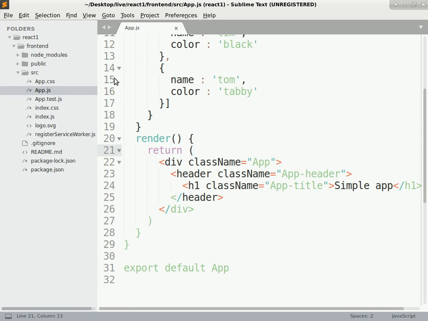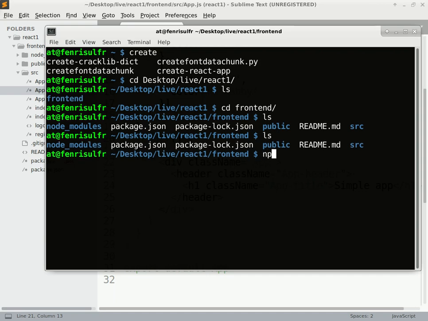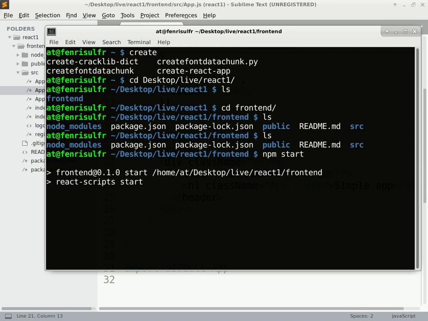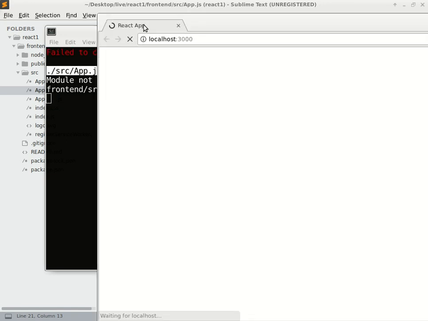So what's been created here is a certain template for an application. What's going to happen is that if I run npm start, it's going to start a development server, and it's actually going to show my application in a browser window. And it's going to look somewhat like this.